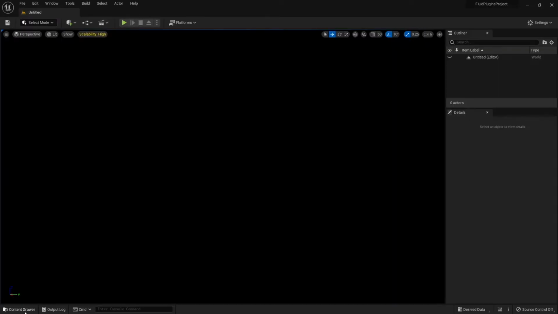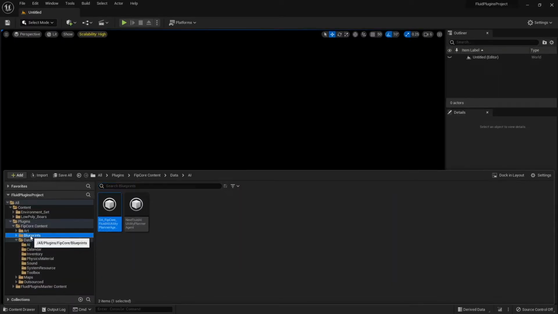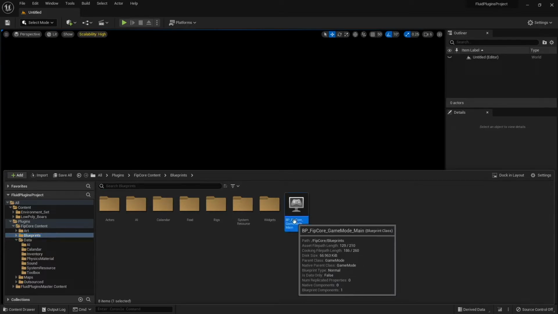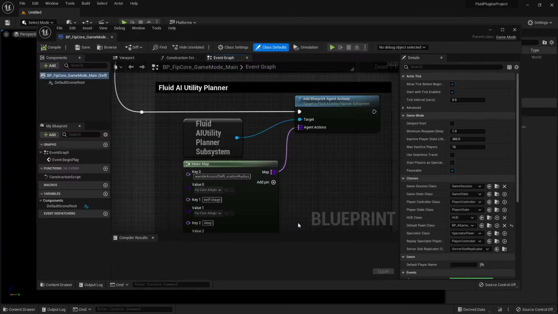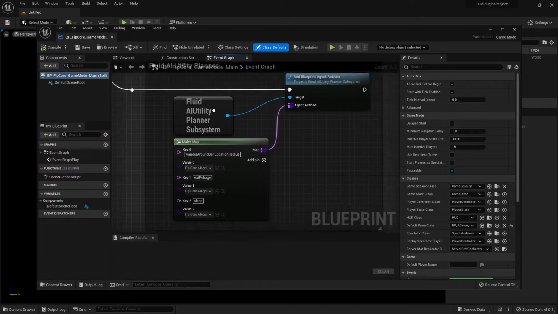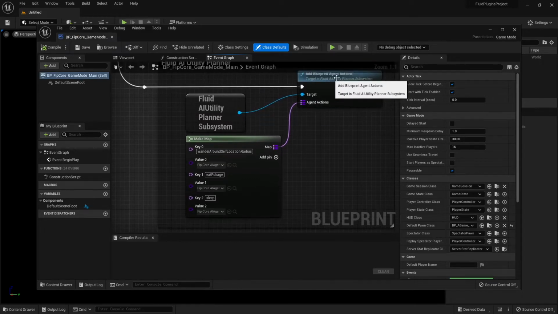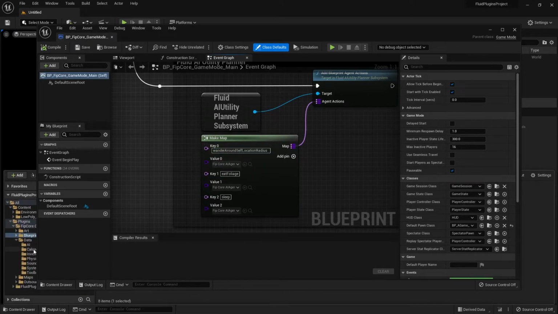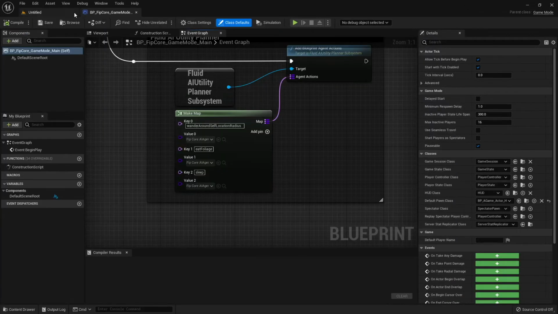Then under blueprints, I have this under game mode. This is where I'm telling my game what actions I have. I'm adding agent actions, and then I'm using these. Let's see, one sec. Let me dock this.